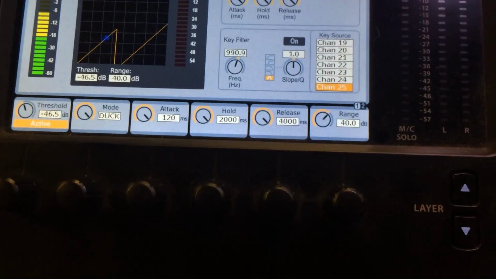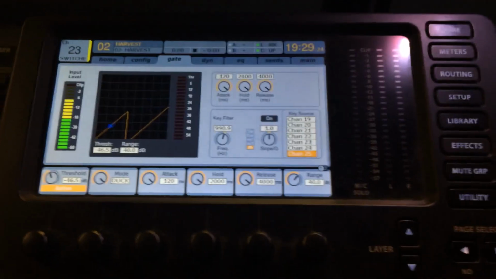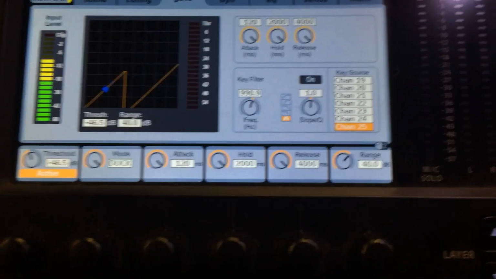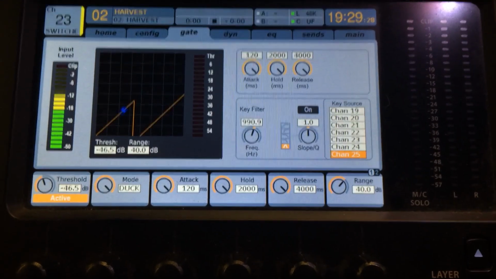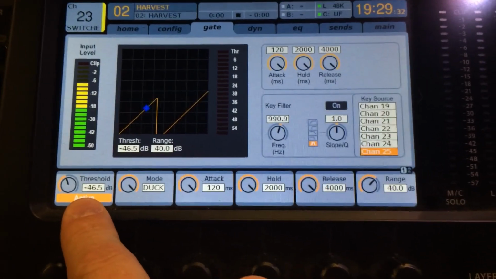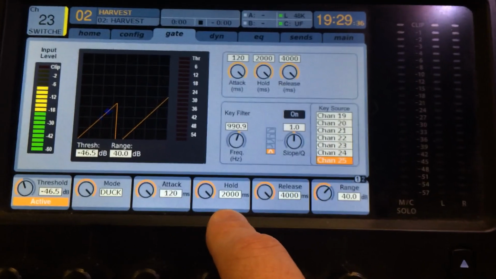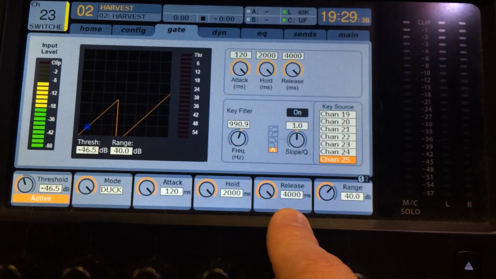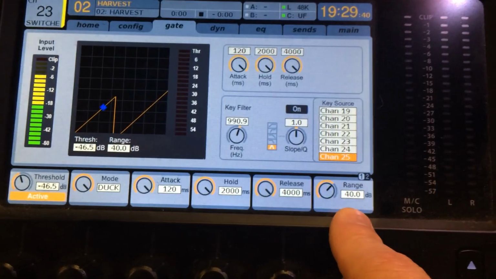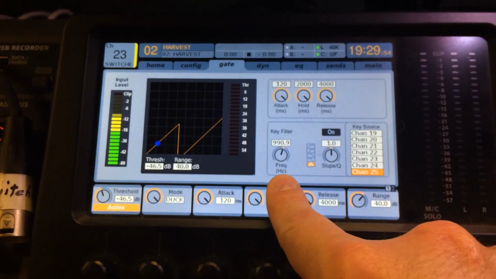Other than that, you play with the settings. I've got a real long hold time and release time on it, so after I stop talking, it doesn't turn right back up right away. I'll show you some of the settings that seem to work pretty well. Threshold, -4.5. Attack, 120 milliseconds, hold, 2,000 milliseconds, release, 4,000 milliseconds, my range is 40 dB.